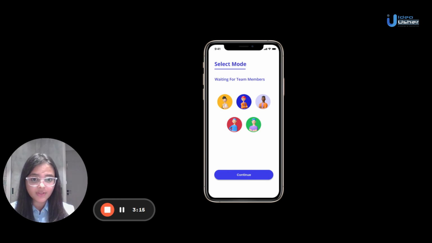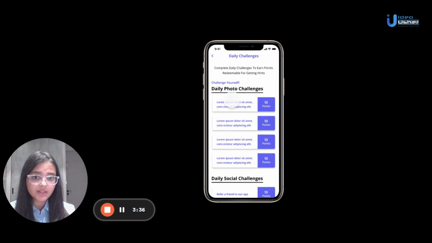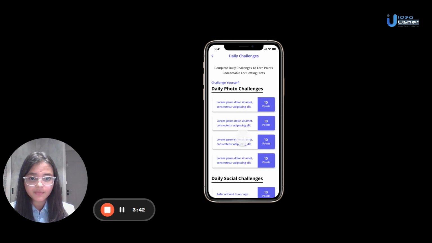Once all the team members have entered the platform, they can now click on continue. Now they'll be taken into the application where they can start exploring and select a game to play. At the top of the panel in the application, users can find their daily challenges, which will show them a list of all daily challenges that they can complete within the game to earn points.